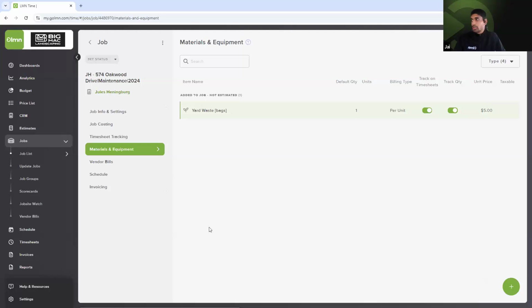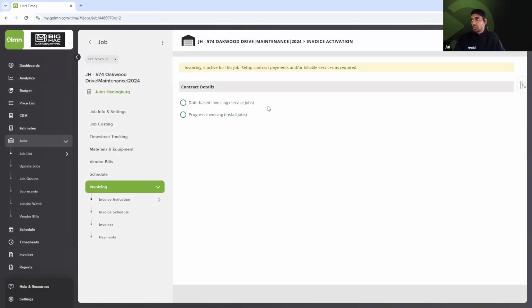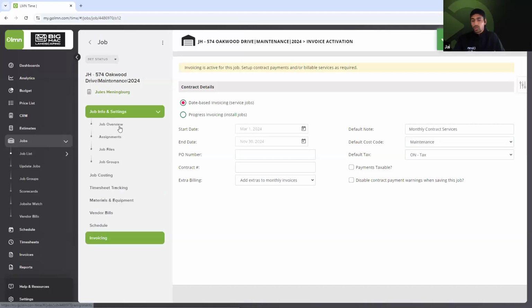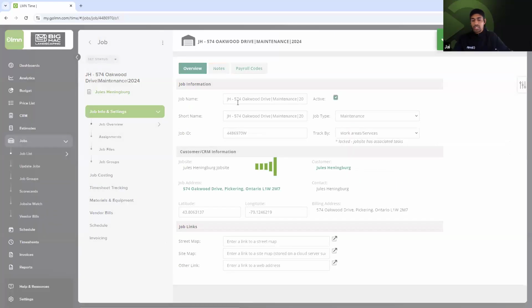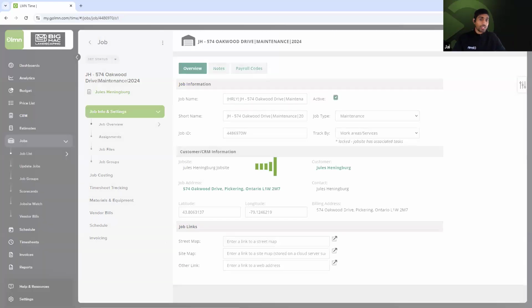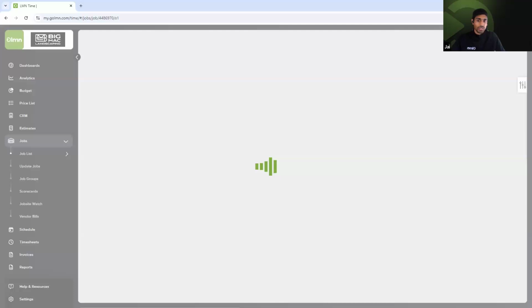And then finally, we want to go into our invoicing and turn that on for invoicing. And this will be for our service jobs. Now, we don't need to build out an invoice schedule because, again, that's going to be part of the time and material work based on the actual timesheet that will be built out to trigger invoicing. So I'm just going to leave that as maintenance and we'll lock that in. Even better, to organize myself, I can change the name to have the billing type in there. So it's an easy way for project managers to keep track of those hourly jobs in your list.